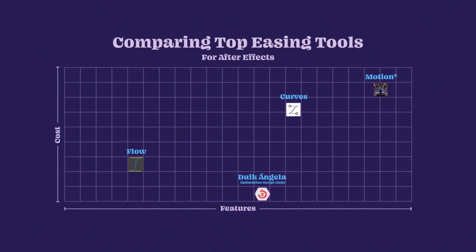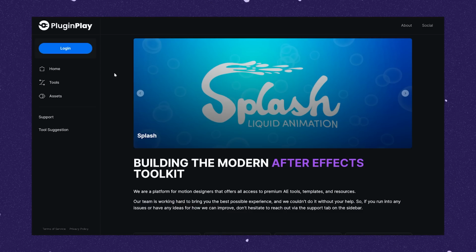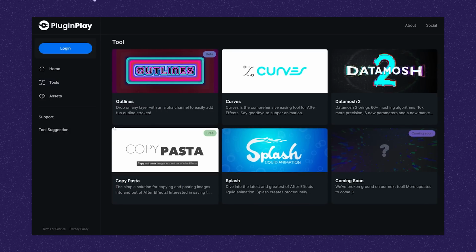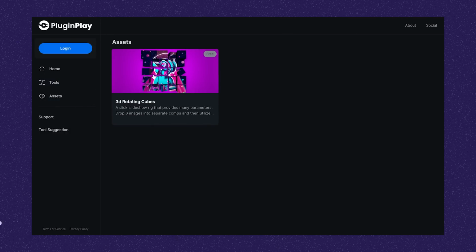Curves is a little bit different because the only way that you can currently get it is through a Plug and Play subscription, which gets you access to more than just Curves, but you have to pay for it on a monthly or yearly basis. It's $14.99 a month or $12.99 a month if you pay for an entire year, and that gets you 5 different tools that Plug and Play makes, as well as some assets and any additional updates or added products that come along in the future during your subscription.